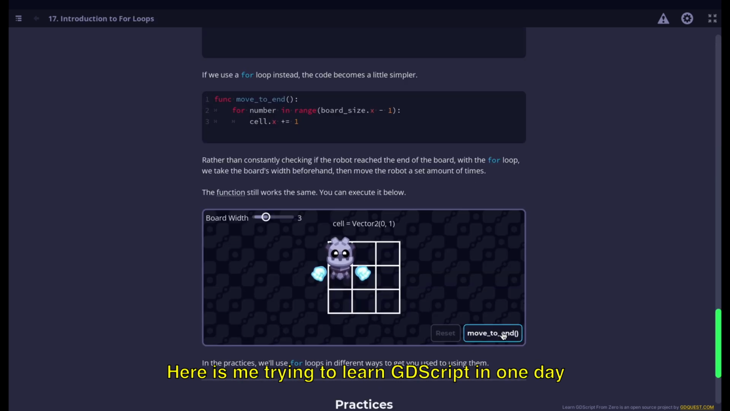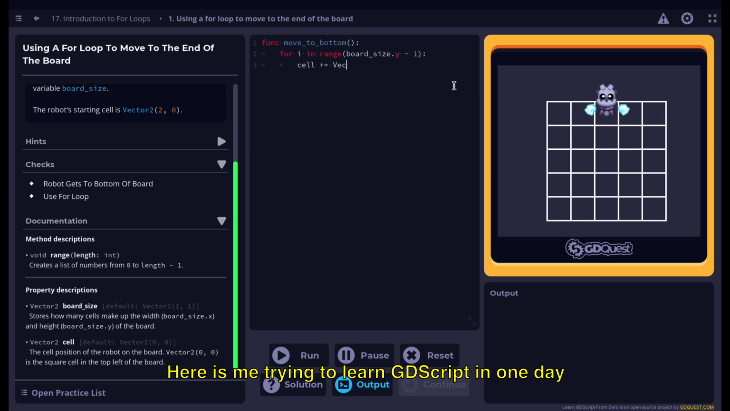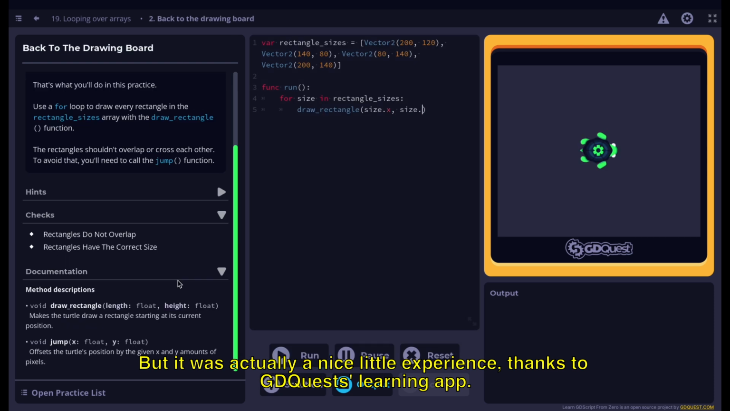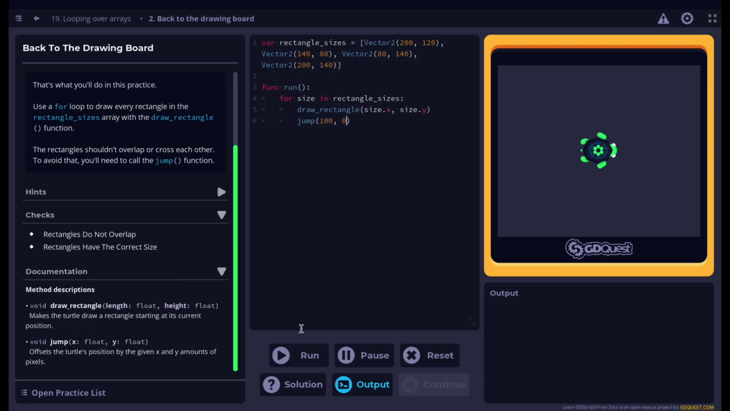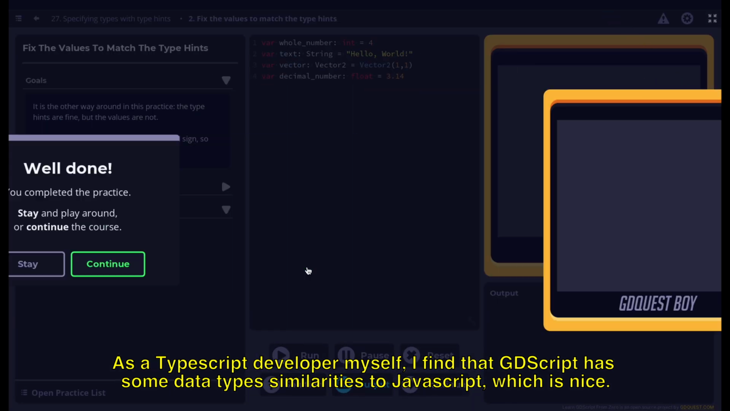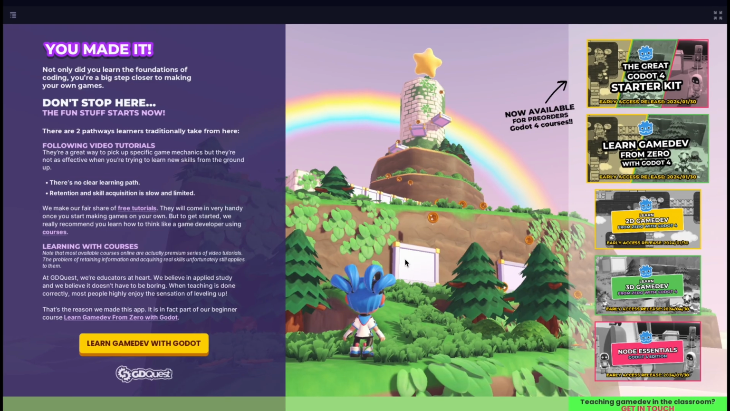Here's me trying to learn GDScript in a day. Pretty ambitious. But it was actually a nice little experience thanks to the GDQuest learning app. As a TypeScript developer myself, I find that GDScript has some data type similarities to JavaScript, which is nice.